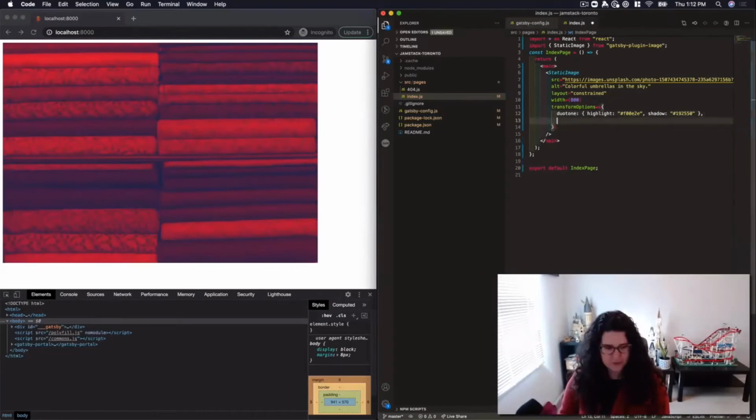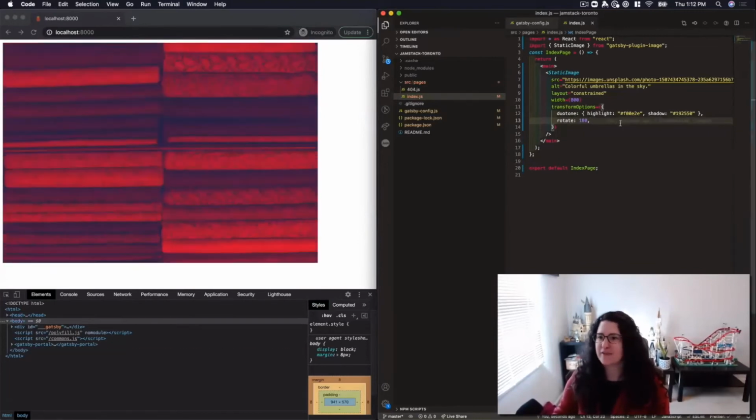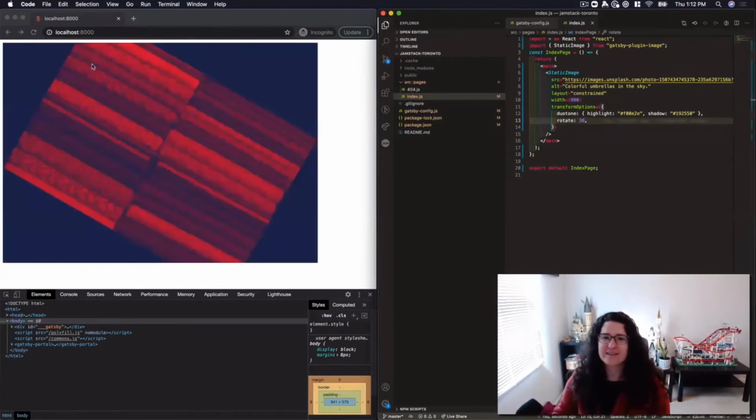You can also do rotate. So you could do rotate 180. So that's flipped, but you can also do rotate 30, which is just something like that. So there's lots of transformation things that you can do that let you mess around with your images.